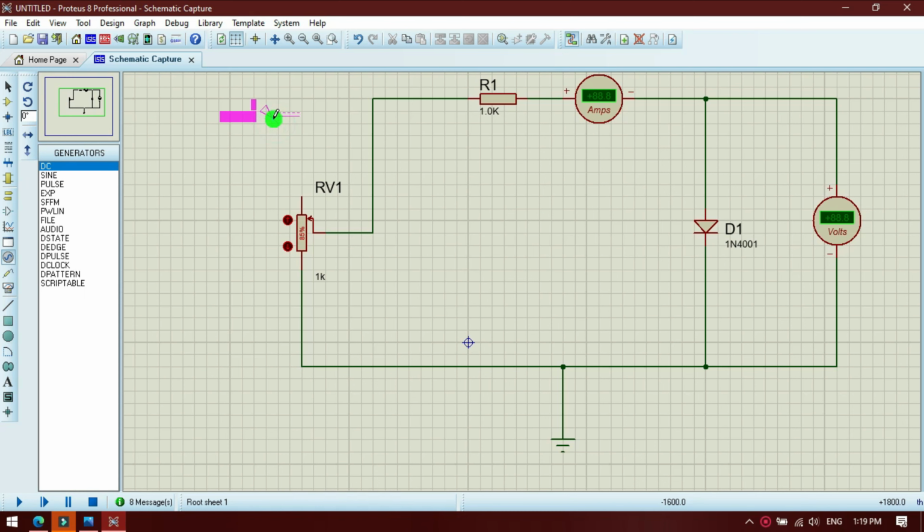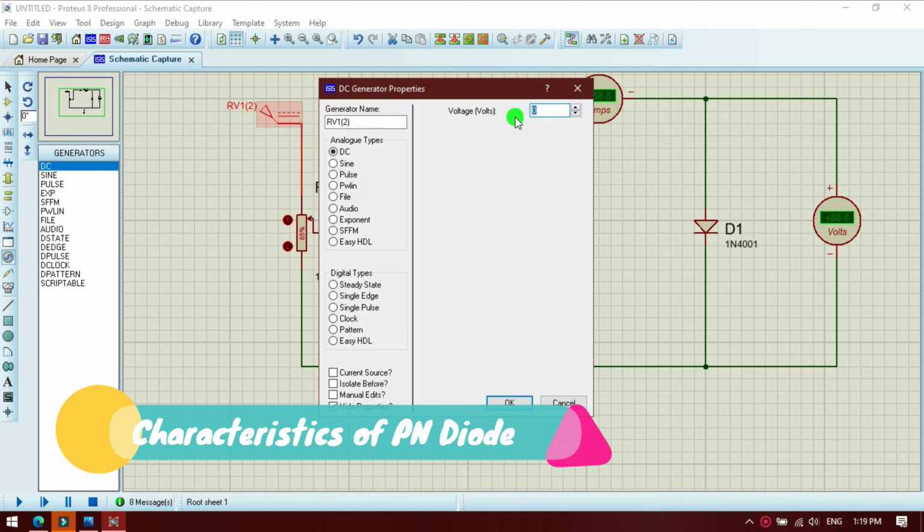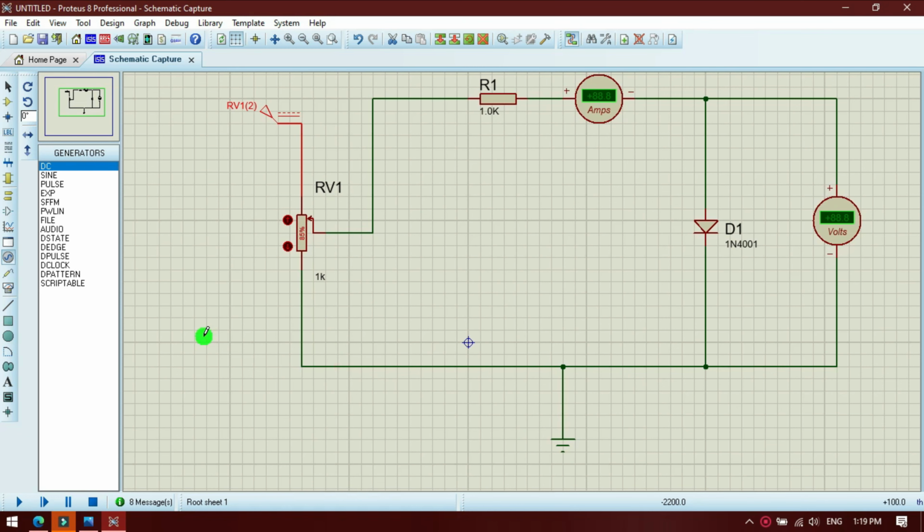So just place it here in the circuit workspace and connect this power source to the resistance. Now double click on this DC power source and change the value to 50 volt. Okay, now it is done and you can start the circuit simulation.